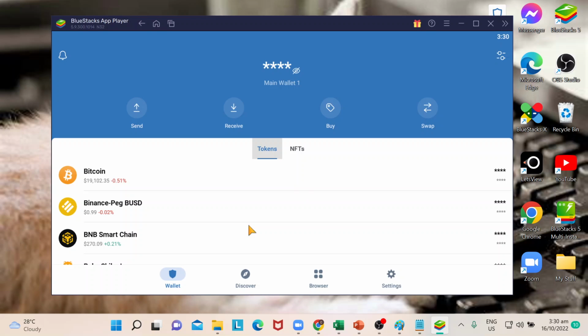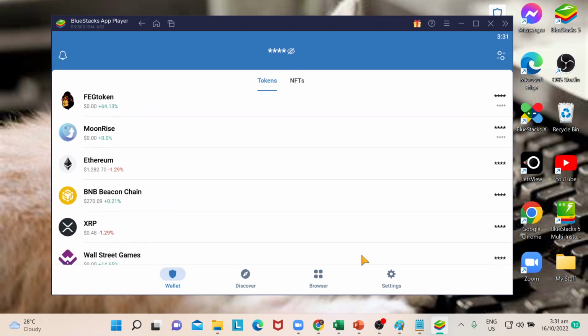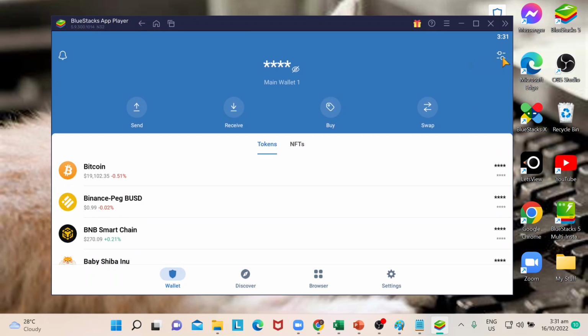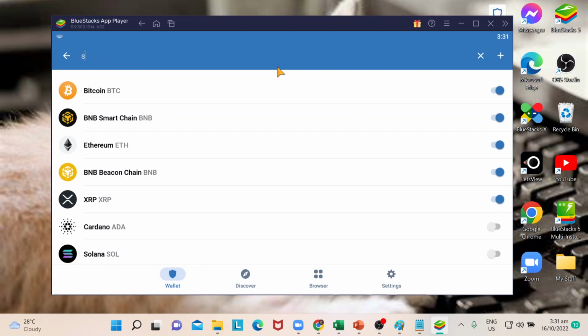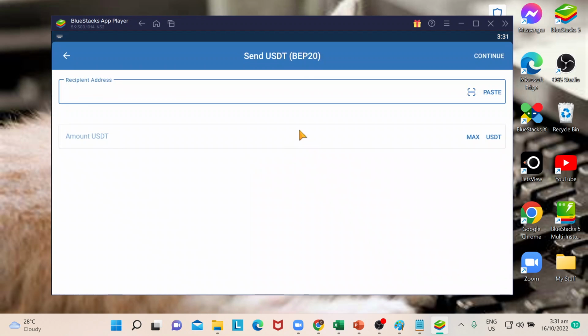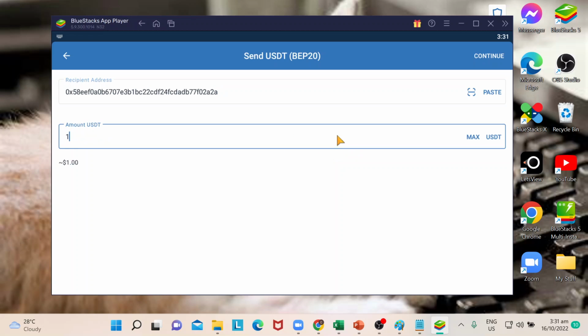So let's begin. First, I need to go and look for my USDT because they have a long list of tokens in here. So what I will do is just search that as my shortcut. And then once I have it, click on send because you need to send this to your chosen exchange site. In my case, I have Binance. And then that's my wallet address. So say, for example, I just want to sell, for example, $100 USDT.